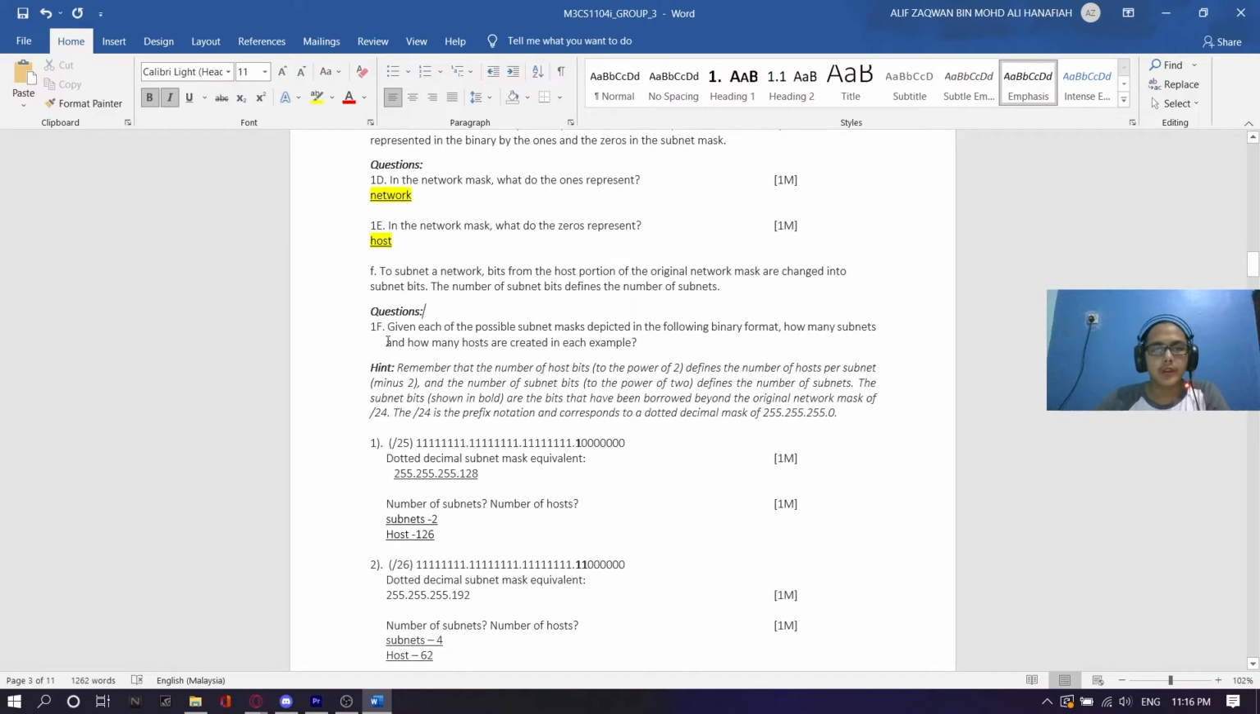1F. Given each of the possible subnet masks depicted in the following binary format, how many subnets and how many hosts are created in each example? Alright. For the first question, /25. Dotted decimal subnet mask equivalent. The answer is 255.255.255.128. The total of 8 ones is equivalent to 255 in decimal. And as you can see here at the back, there is a single 1 and a total of 7 zeros, and that is for the .128.